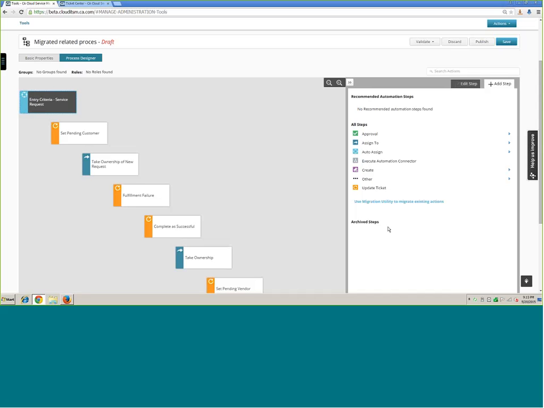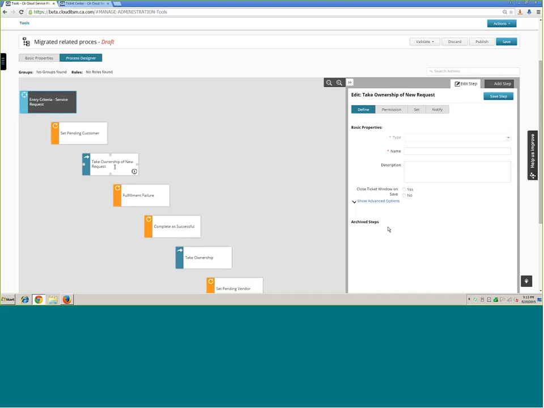So that way, at least you would get all the information, all the steps required. For example, if you go to take ownership, it would give me all the permissions which were there, the set fields which were there, and any notification templates, it's already there. So what you need to do is connect that from the entry criteria.